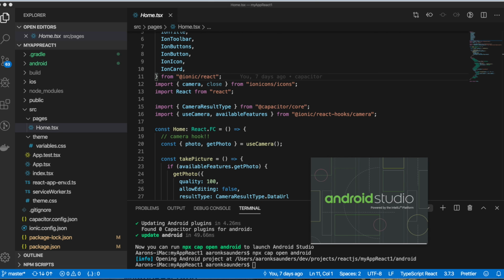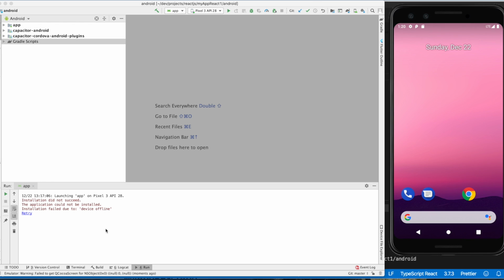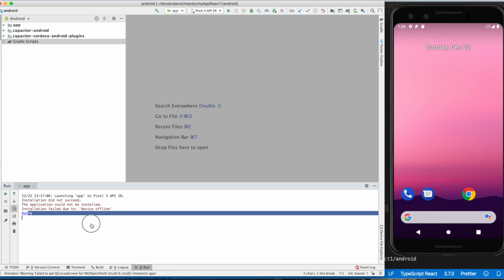So Android takes a while sometimes to load up. Okay, we got Android running. I cut a little bit of that out to kind of get to the meat of this. So here we're going to relaunch our emulator. I'm using a Pixel emulator. The Gradle sync has happened automatically. Now we'll fire this thing up and run.